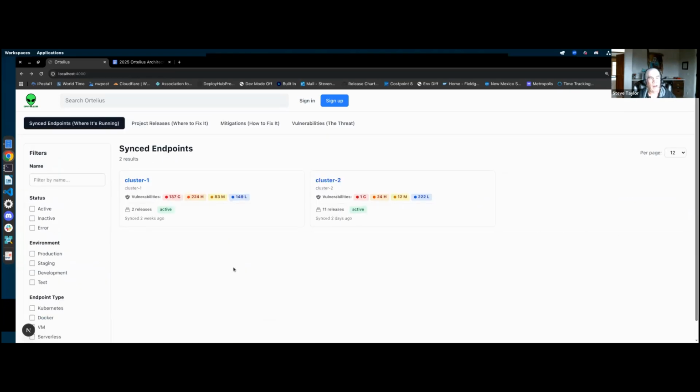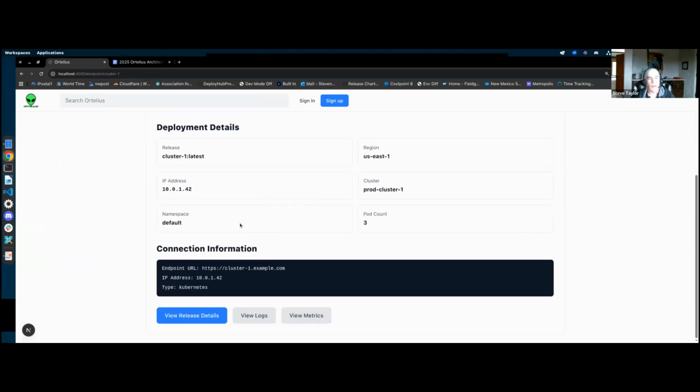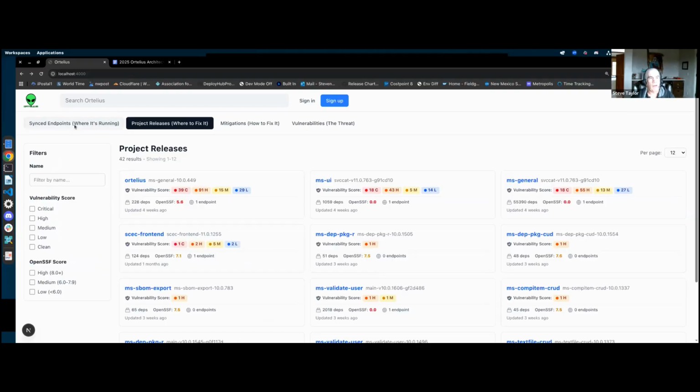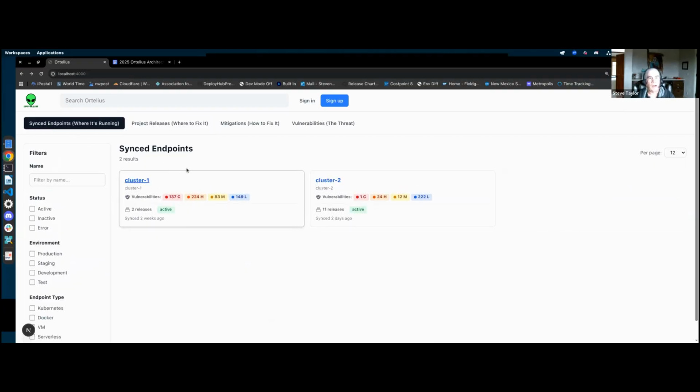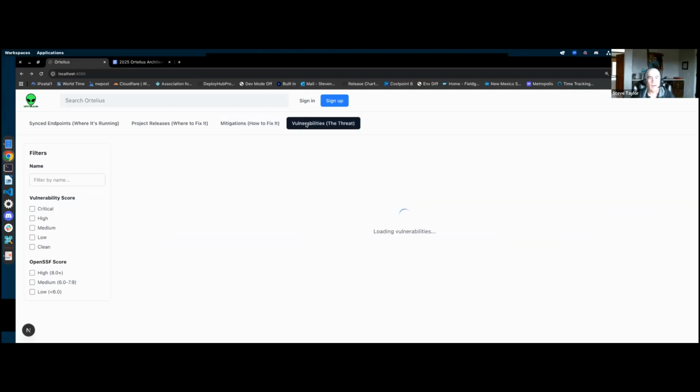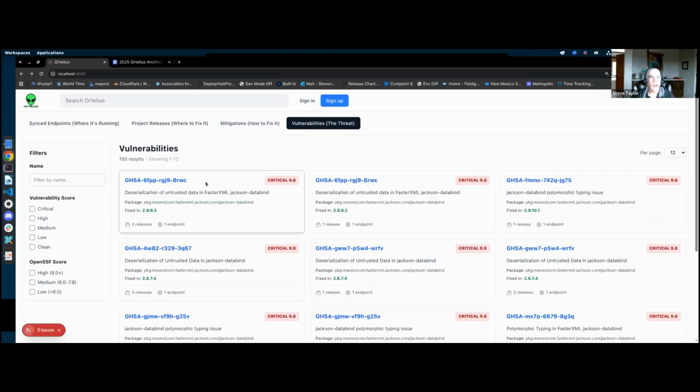Now, if we go to an endpoint and click on the cluster detail, it's still the old placeholder stuff I had in place. So that is one area we need to dive into, a new details page. Same with mitigations, although with mitigations you don't really dive into details; it's more about taking action and deciding how to resolve it. Vulnerabilities is more about diving in, so that's where we'd want another details page. So we basically have two details pages that need to be implemented: the endpoints and the vulnerabilities.